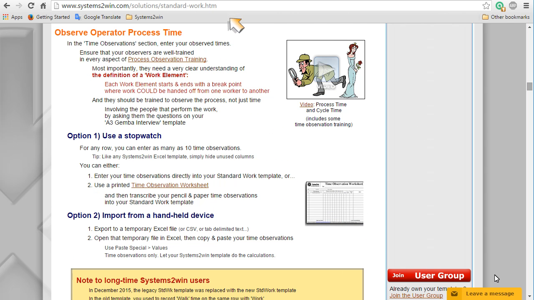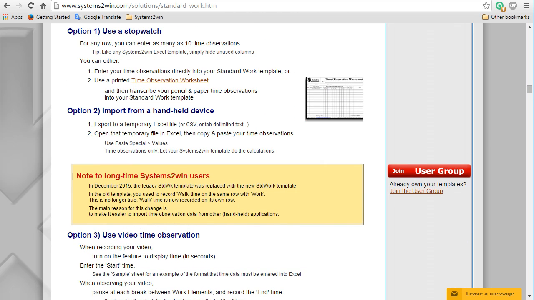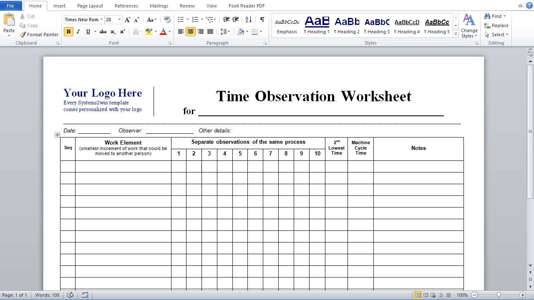So back on our standard work training page, we see that we have 3 optional ways to gather our time observations. By far the most common is to use a stopwatch, and we'll show you how you can enter your time observations directly into your standard work template in just a moment. But it's even more common to use a printed time observation worksheet, which is a Word, not Excel template, which is designed to be printed, taken out there with a clipboard and a pencil and a stopwatch to the Gemba, the place where the work's actually done, and then you'll later transcribe your observations to your standard work template.